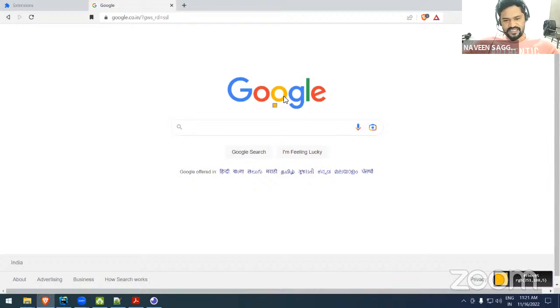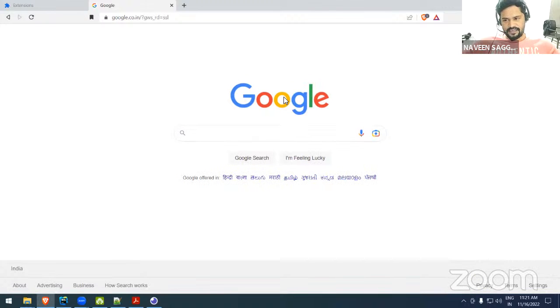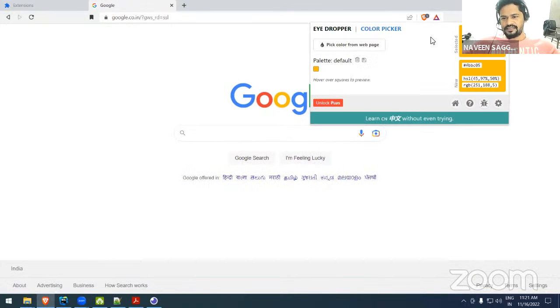Once it picks up the color, just click on it. If you click, see, it detects the color. Please also check: hexadecimal, HSL, RGB, everything has come, na? All three have come, and HSLA here only, RGBA here only. That's it. What else do you want?